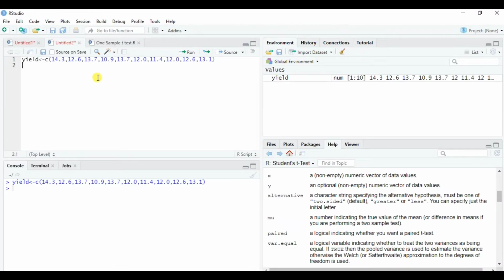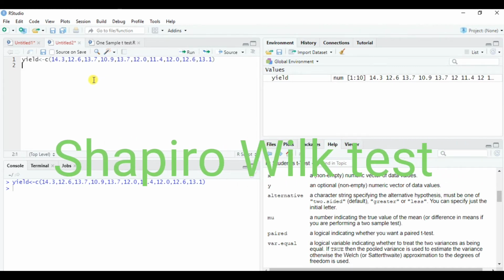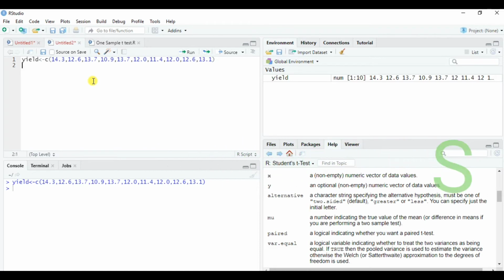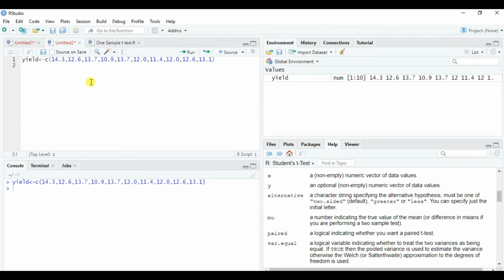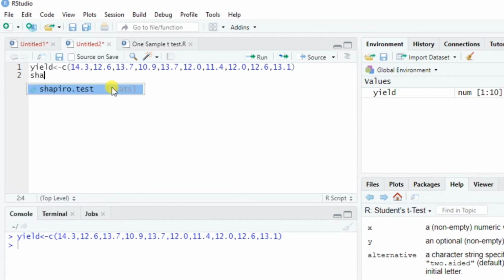Now there was an assumption. The first assumption was regarding the normality of the data. So we will check the normality of the data by the test named Shapiro-Wilk test. In R there is a function named shapiro.test. So we will write shapiro.test, and then in the brackets we will write our variable name, that is yield, and we will run this line.